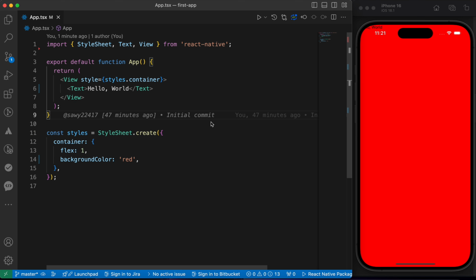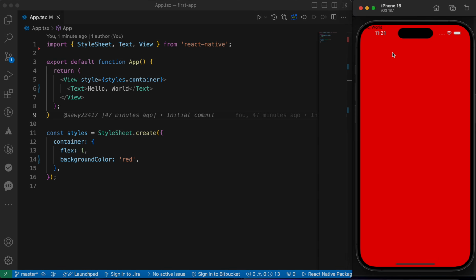But first, we have here a problem. Look, the text, no one can see the text because it's at the top. We want to make a safe area for this status bar because we don't want our text to be at the top like that. How to do this? That's what we're gonna learn in the next lesson with our first component, SafeAreaView. So don't miss the next lesson.